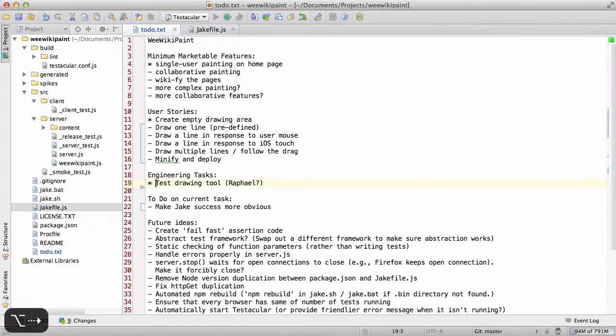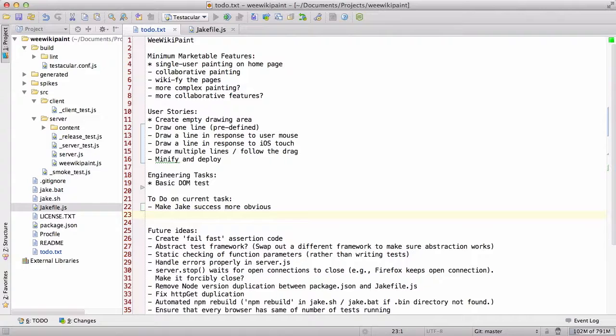It says test drawing tool, but I think just a basic DOM test. To do that, I have a note here of something I'd like to fix, so we'll do that real quick, and then we'll see. What we need to do is make our test look at the Testacular DOM. Testacular, of course, is the name of our client-side testing framework, if you're just joining us.